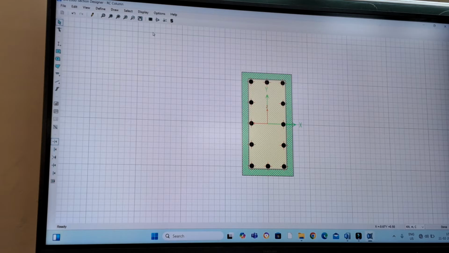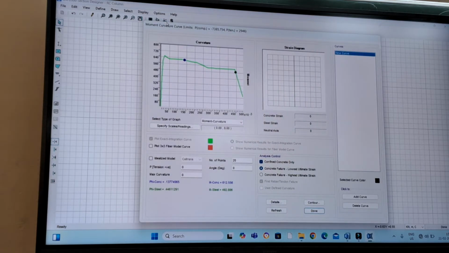See, your section is ready now. So you can just click on this option, this one, moment curvature. If you click on this, it will give you the moment curvature. And here you can apply the axial force, however much you want. According to that, this moment curvature diagram will change. Now at this moment, this diagram is for zero axial force, so it is basically representing a beam, not a column.